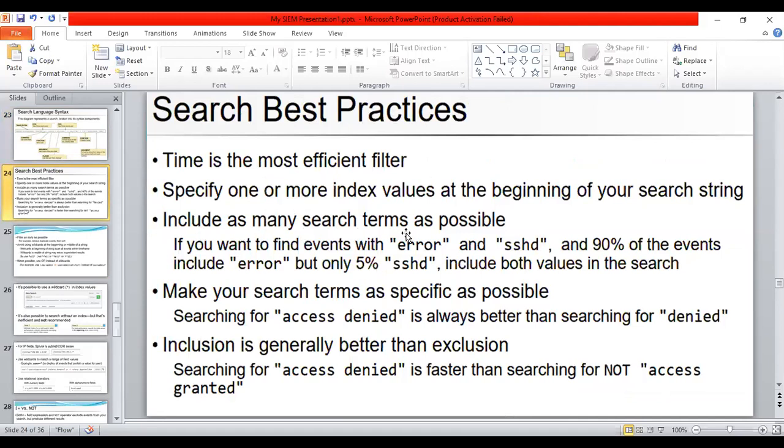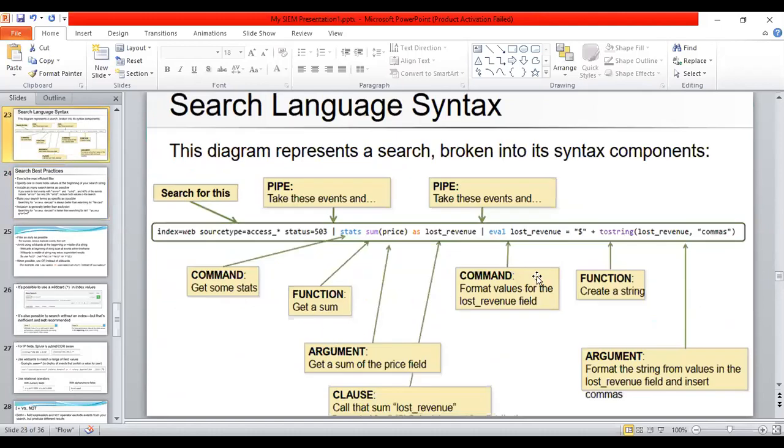So include as many search terms as possible. If you want to find events with errors and SSHD, for example, and 90% of the events include errors, but only 5% include SSHD, include both values in the search, right? It's very important to include both values.